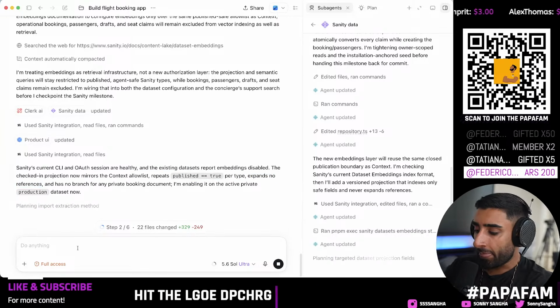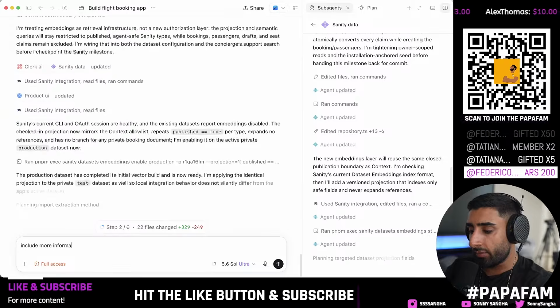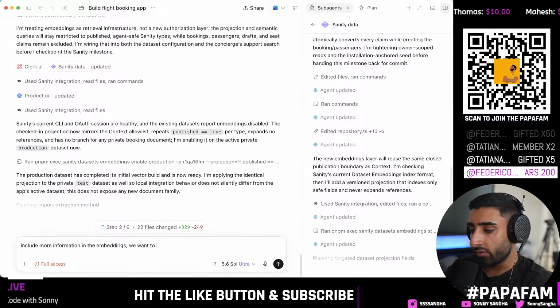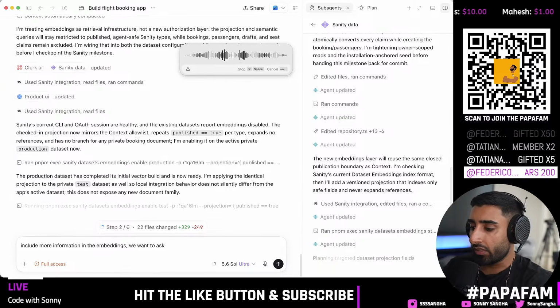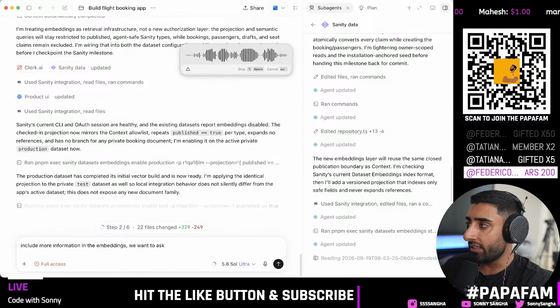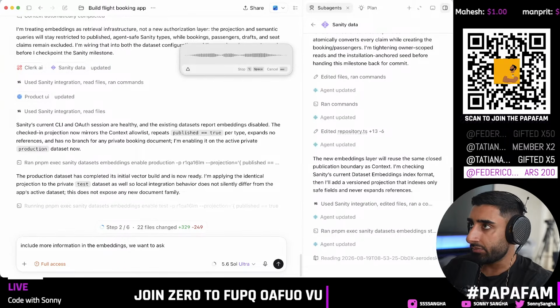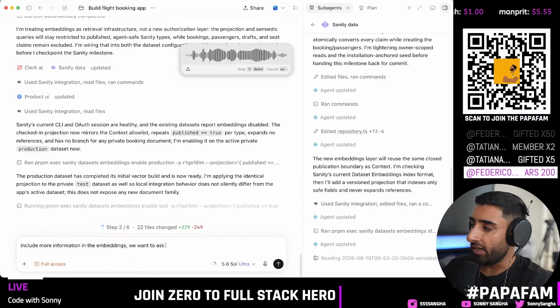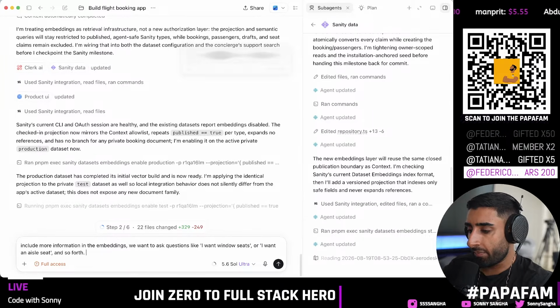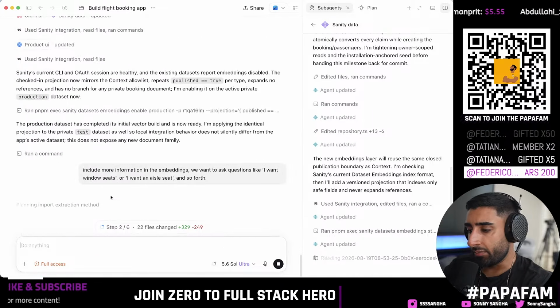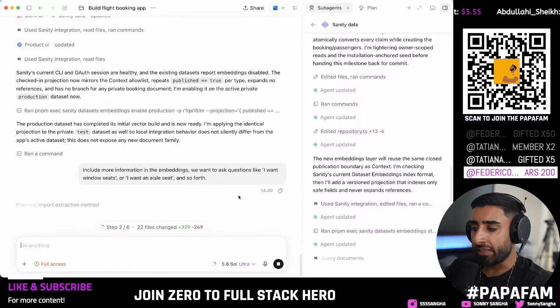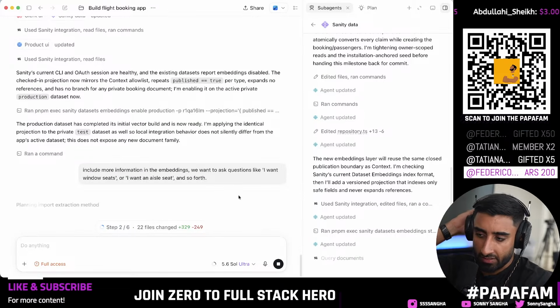So here I want to say include more information in the embeddings. We want to ask questions like, is this a seat? I want a window seat, or I want an aisle seat, and so forth. Again, you can be fuzzy with it. Fuzzy meaning it doesn't have to be perfectly written every time.